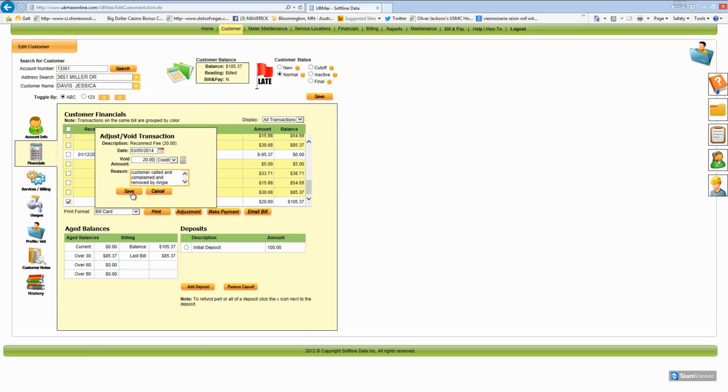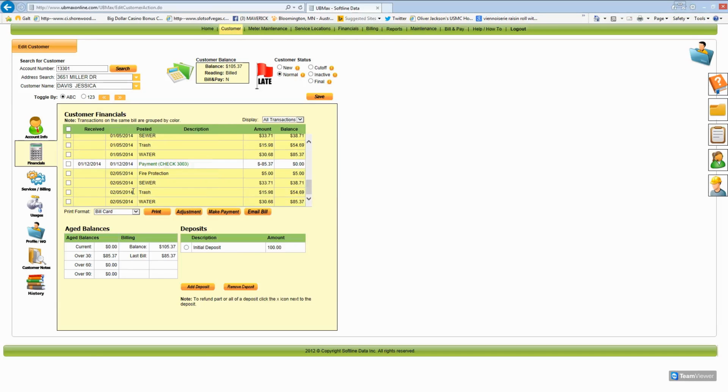And then I can say here, save that. When I do that, watch what happens. See it disappear? It doesn't have to go on the bill. Remember, it hasn't been billed yet, so why not just remove it? Now, the other customer says to me, well, yeah, but what if somebody ever asked me what happened to that $20 reconnect fee?